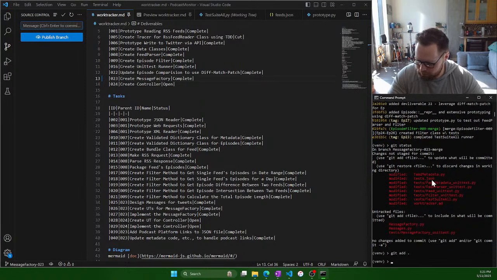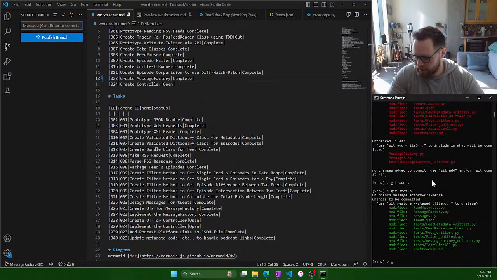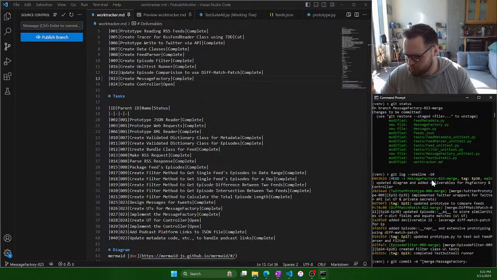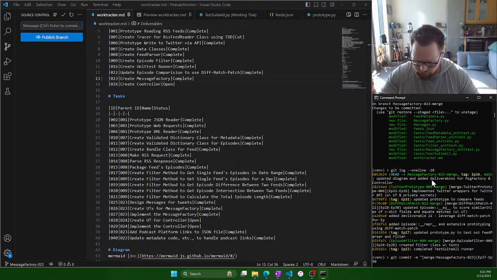So let's go git add. Now if we look at it, everything here is modified. So we'll say git log one line dash 10. And so we're going to do a commit -m. And so it's going to be merge message factory 023. And there's going to be episode 37 through episode 40. And then we're on, so what do we do here?